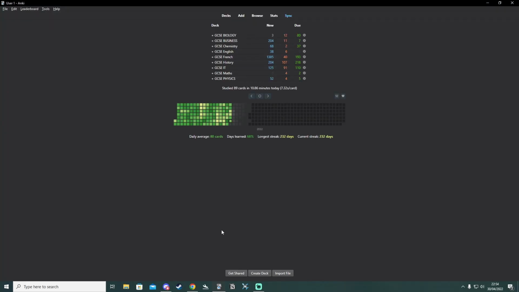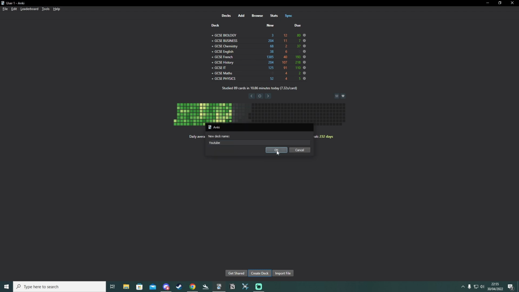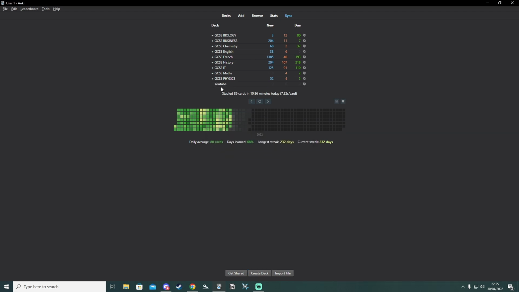Once the app's finished installing, open the Anki app, and to create a new deck you click the create deck button at the bottom of the page. So you can then name this deck, so I'll make one and I'll just call it YouTube. Oh, I've got caps lock on. I'll call it YouTube and click OK. And as you can see, the deck now shows up here.